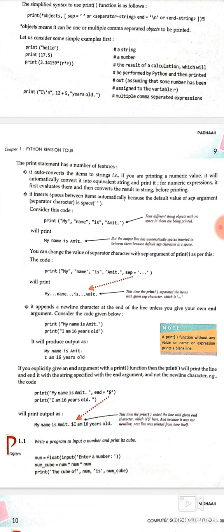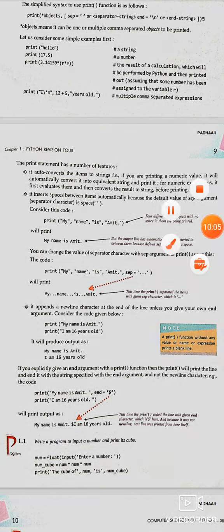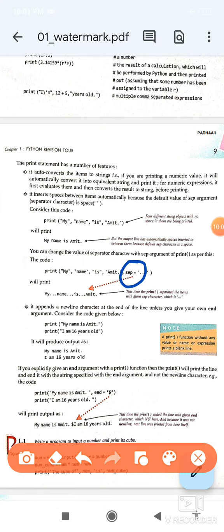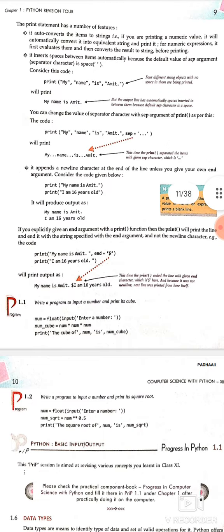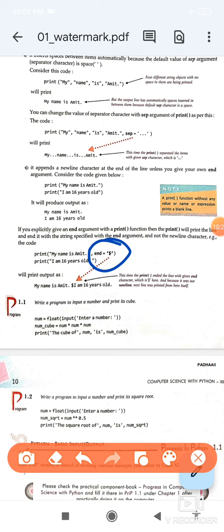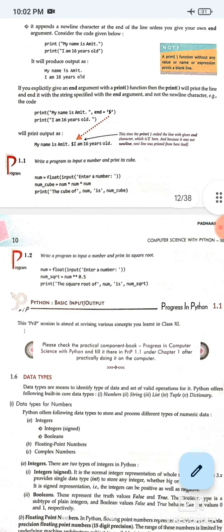Next, if I want a separator between the words that I have used, I can use the sep command, that is the separator command. Okay, so that is also there. I can end a statement with any kind of special character. I can give it as end, and so when it ended this particular sentence, my name is Amit, it ended with a dollar sign.